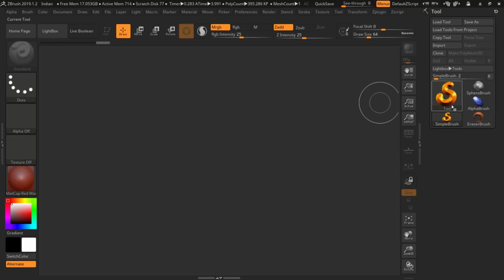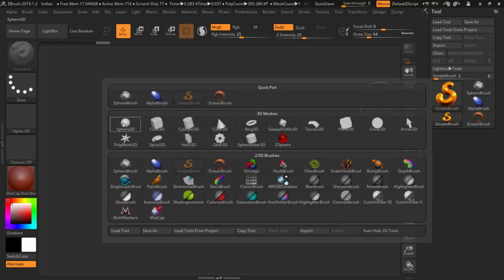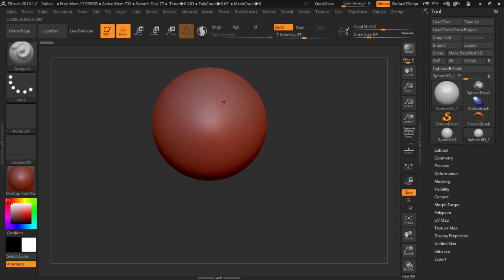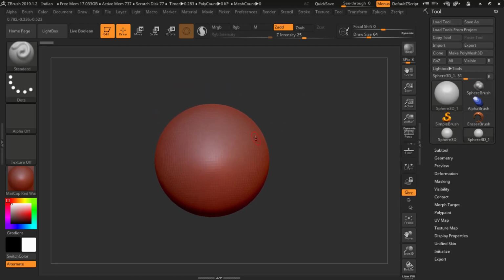So first thing I'm going to do is go to Simple Brush and just grab a sphere and drag that out. And then I'm going to hit T so I can go into edit mode. Now what I want to do is make this a poly mesh so I can sculpt on it. So I'm going to click over here on Make Poly Mesh 3D.